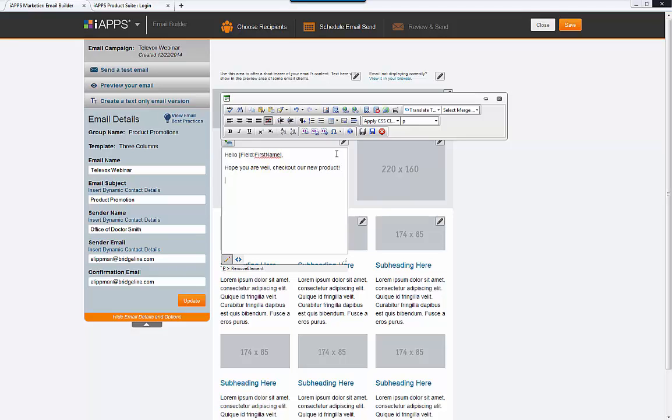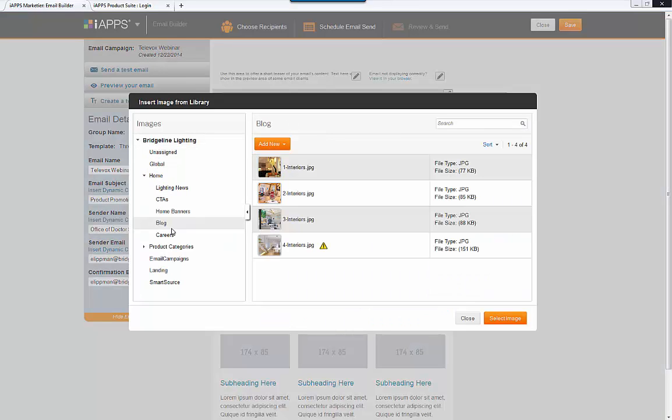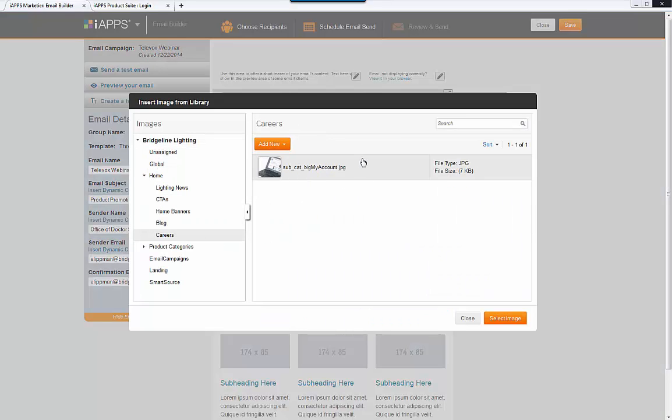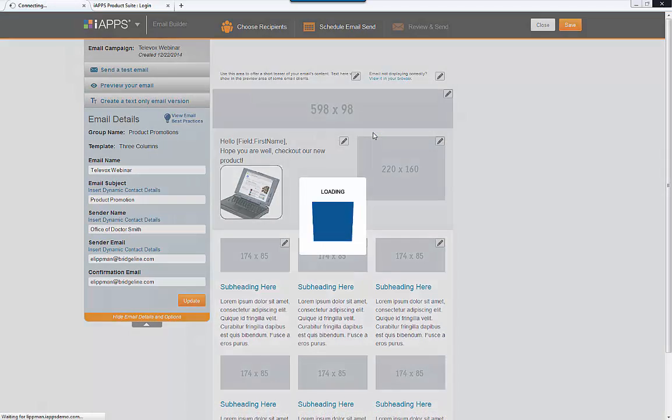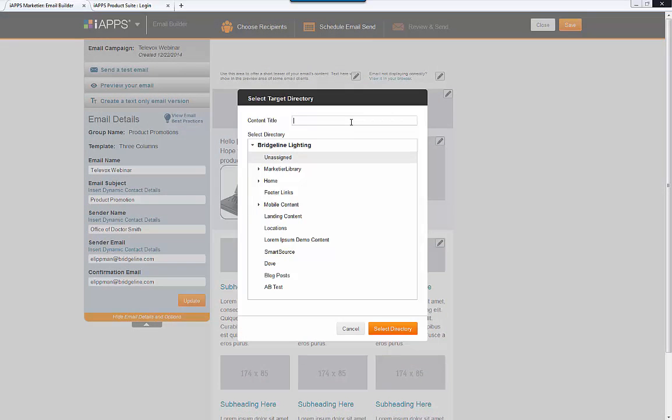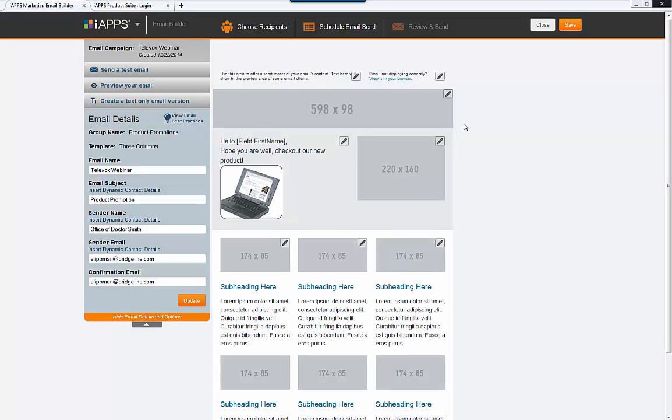From here, we could insert images the same way we do on our website. And I'll go ahead and click Save on my content. Just like all our content in Content Manager, all of our email content must get saved into our Marketier content library. And now I would be able to continue on and fill out all of the different pieces of this email.